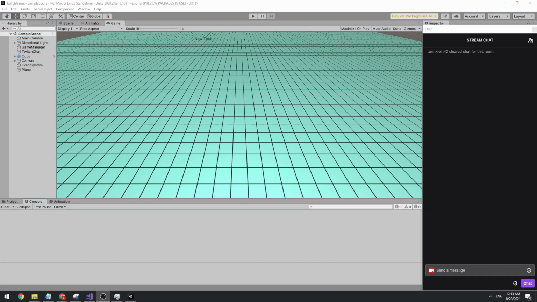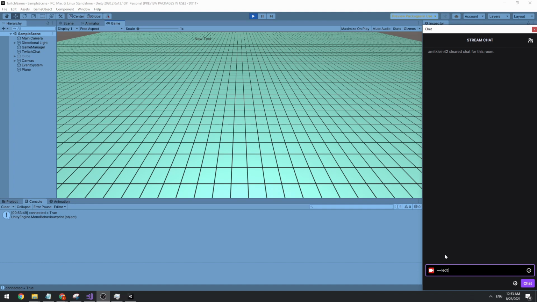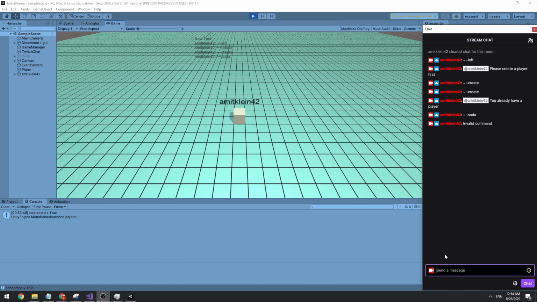Okay, so this is the end of day 1. Basically the last thing I added is when you try like to do left and you didn't create anything, it writes you and tags you that you need to create a player. Again, if you create a player and you try to create another one, it lets you know that you already have a player, and if you just write something, it lets you know that this is an invalid command. It doesn't need to tag you here.